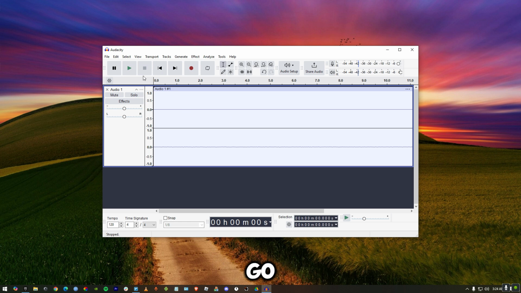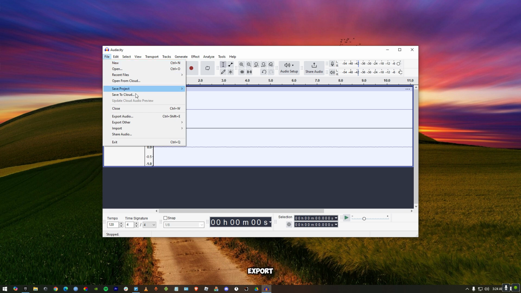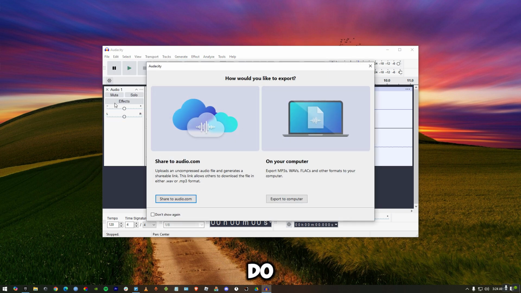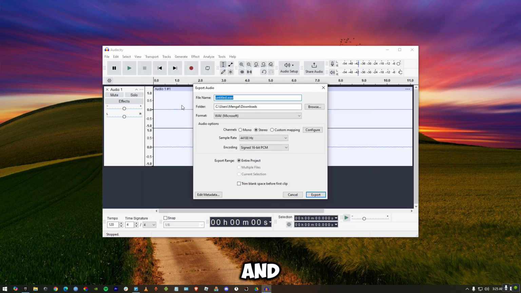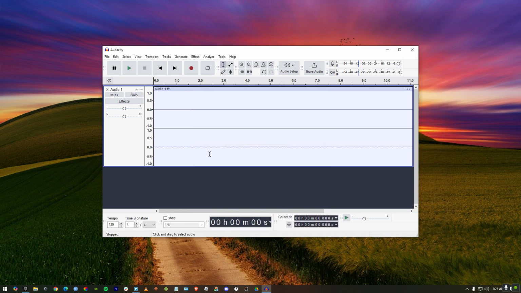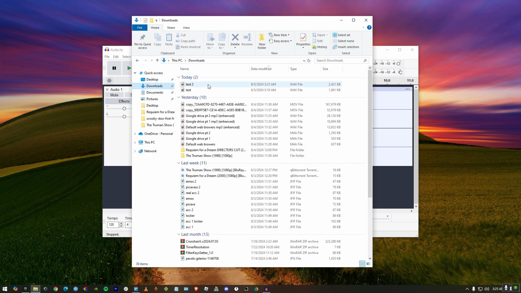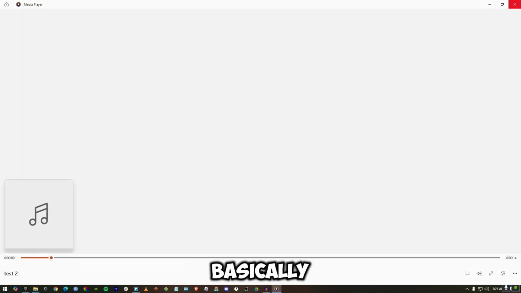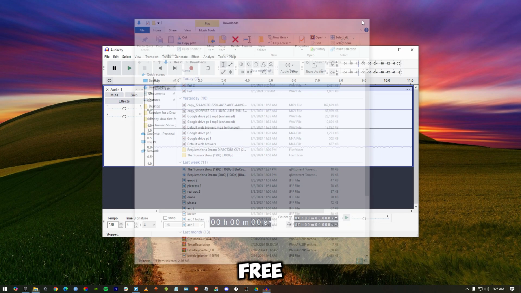What you need to do is go to File, and then press Export Audio. Once you do this, you will be able to see Export to Computer. Just press on it, and now name your file. It could be anything. I'm just going to type in test number 2. And then just browse and select where you want to save it. So I'm just going to go for downloads and then press export. So here, as you can see, it's done. So now let me check it. And here you go. I've basically recorded my audio for free on PC.